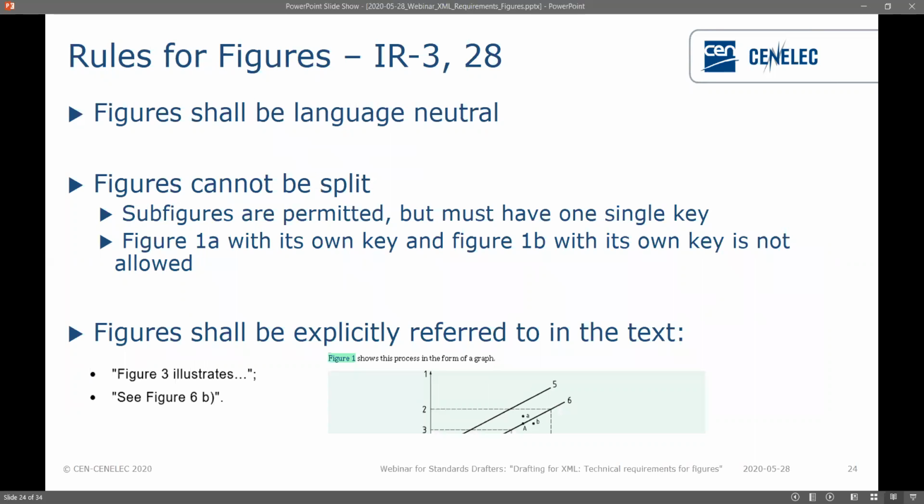So just to recap on some rules for figures from the internal regulations part 3. As Jens already mentioned, they have to be language neutral. This is something we will look at and we may reject if it's not a quick fix. Figures can't be split. So I did mention this very briefly. You can't have figure 8A and then some text and then figure 8B and then some text. You have to have figure A and figure B together under the same title with the same key.